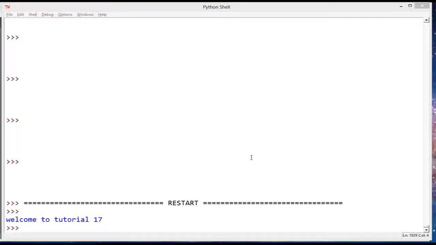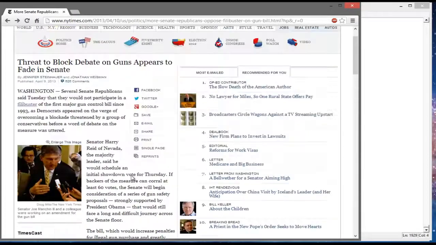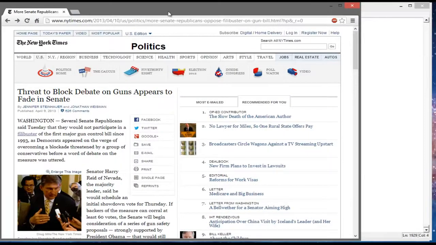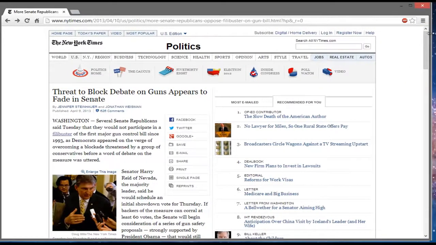Welcome to your 17th web scraping tutorial, and in this tutorial we're going to be getting the page source of New York Times. So we're going to be doing a lot of the stuff that we've been doing in the past tutorials, but instead of one file we're going to be importing functions that we define ourselves.